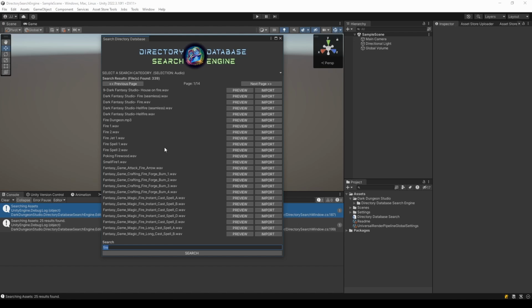All right, so the first thing you'll notice is the search results found 339 files. So that's how many files I have with the word fire in it. And it's paginated it to 14 pages. I'm on page 1 out of 14. And there's a previous page and a next page button. We only display 25 items at a time. This just makes it easier to navigate, and it's less intense on the Unity editor if you display less of these at a time.